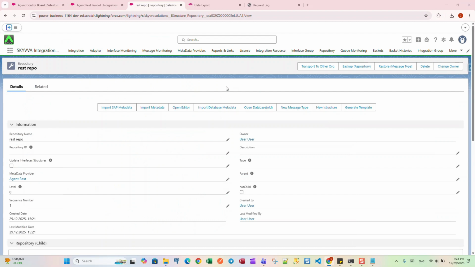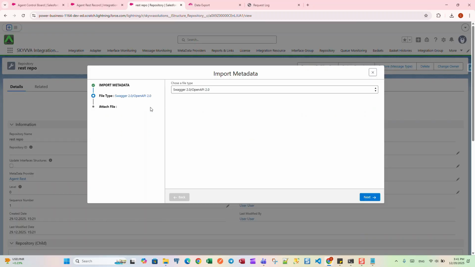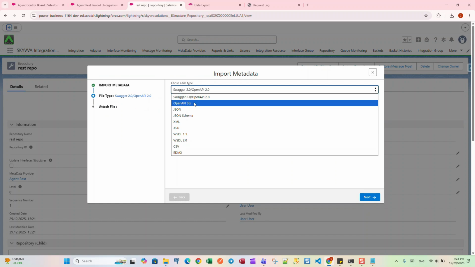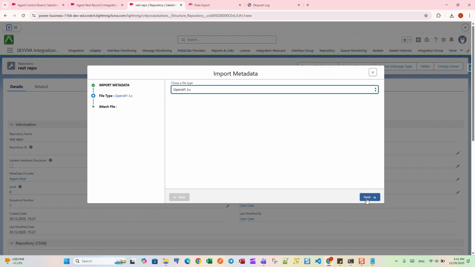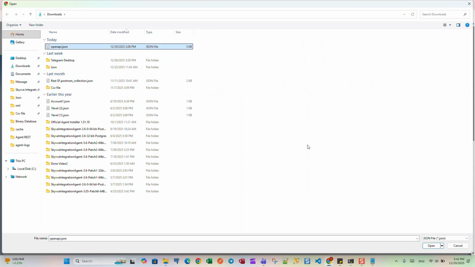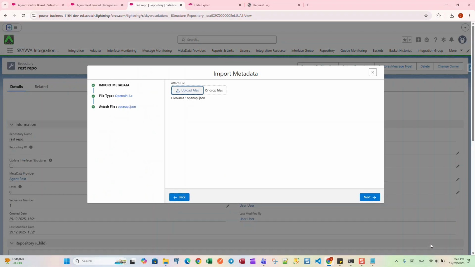Now start creating a message type. After creating the metadata provider and repository, click on Import Metadata. For the file type, select the Open API 3.x option to upload the Open API file. Click the Next button. Now upload the Open API file. Click on Upload File. Select your Open API file and click Open. After the file is uploaded successfully, click Next. Select the name of the REST template and click Save to finish creating the message type REST template.